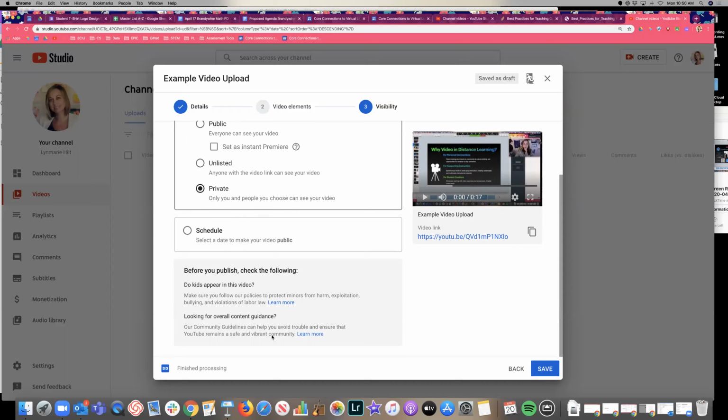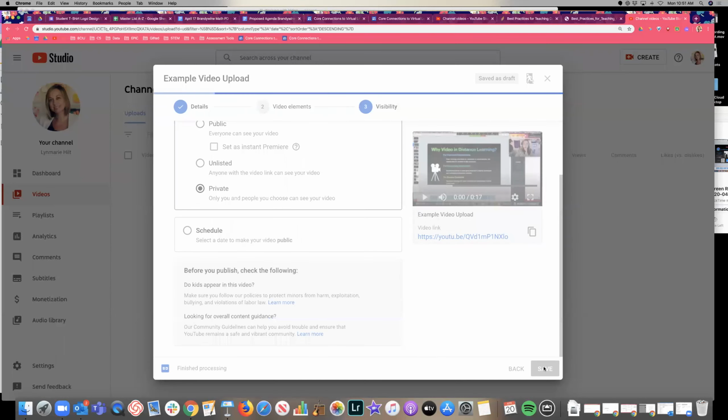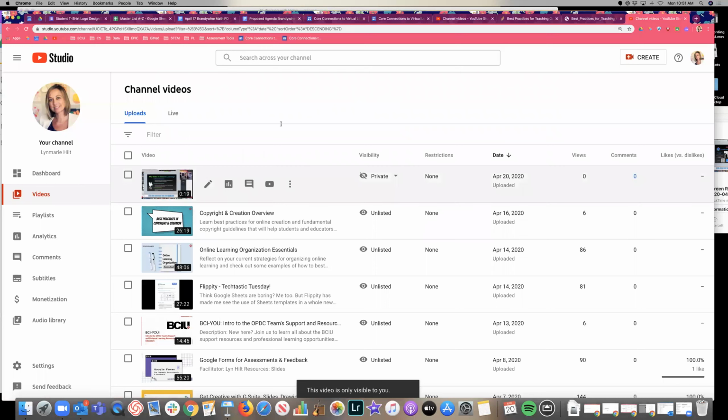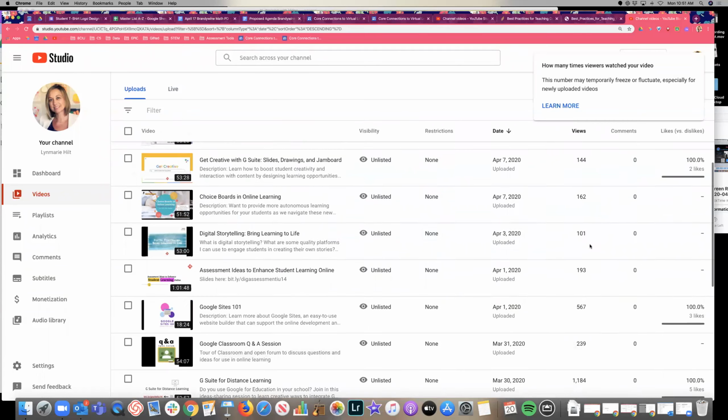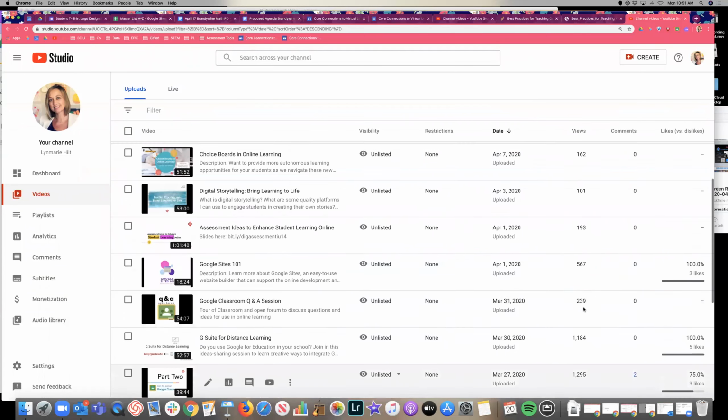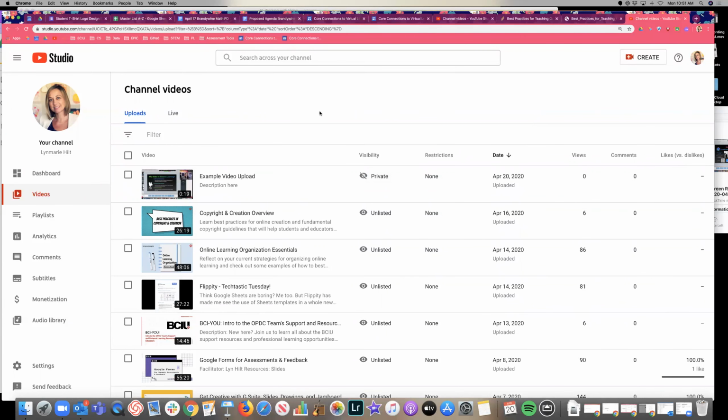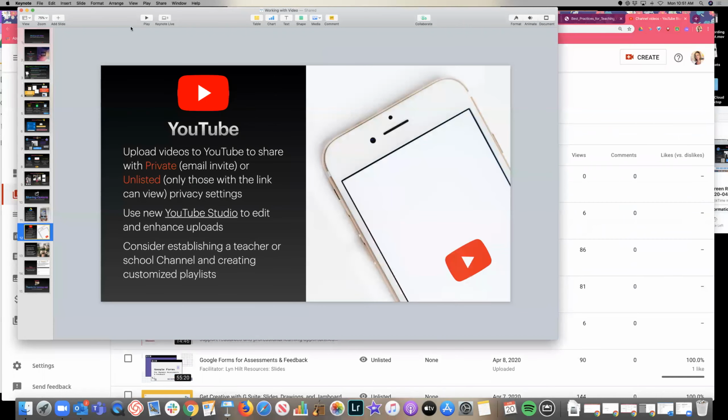And then they're also telling you, again, do kids appear in the video, making sure that you're protecting minors, and they have more information about community guidance. So then when you click save, it's going to list here on your video list. Here's where you see the visibility. Here's where you see the date that was uploaded, how many views your video had. We check this out because we like that you guys are coming to see our videos. So we like to see how many hits we got. And then that's kept all in your space, in your video space. All right. So that's how easy it is to upload to YouTube as well, straight from YouTube into YouTube.